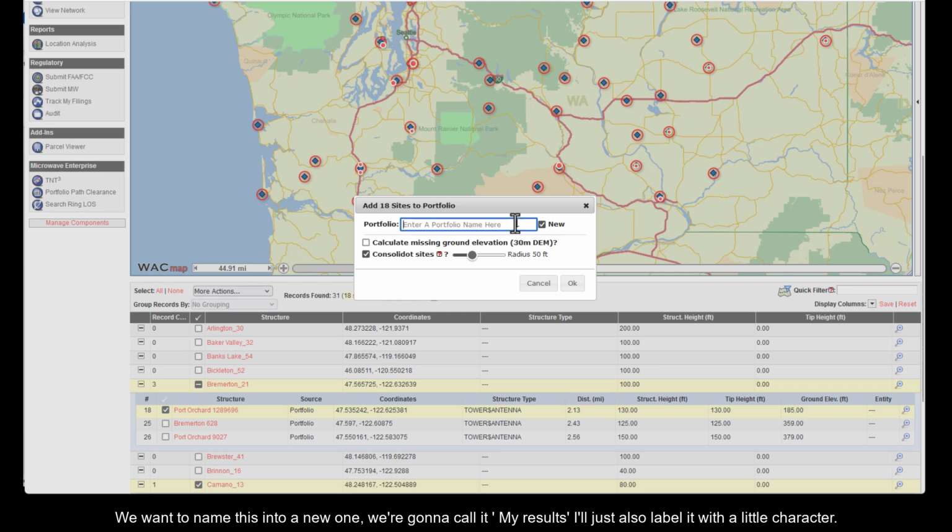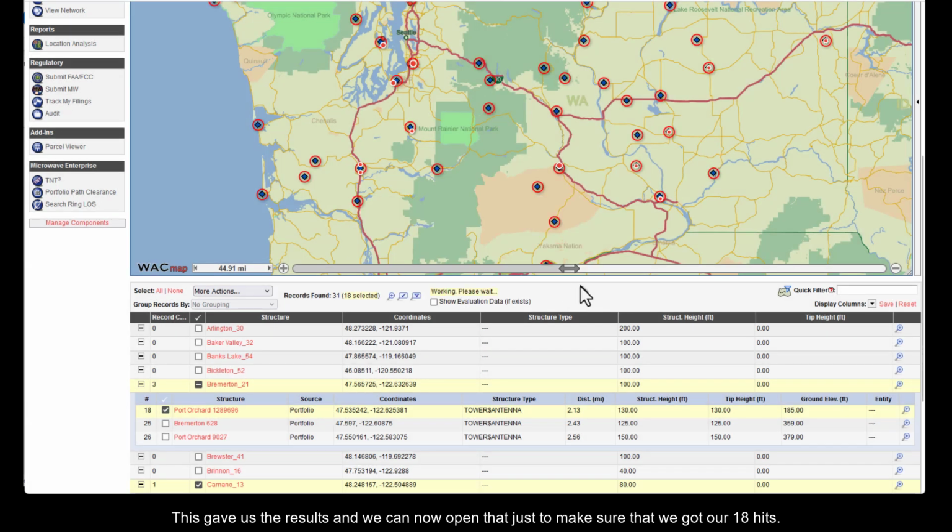We want to name this into a new one. We're gonna call it My Results. I'll just also label it with a little character. This gave us the results, and we can now open that just to make sure that we got our 18 hits. This is the hits that came back from that.